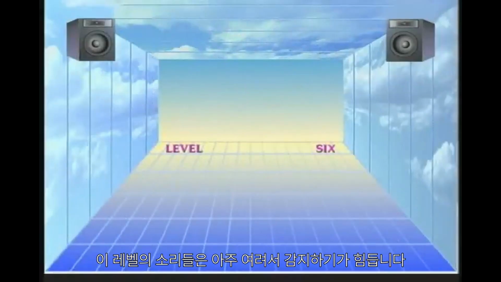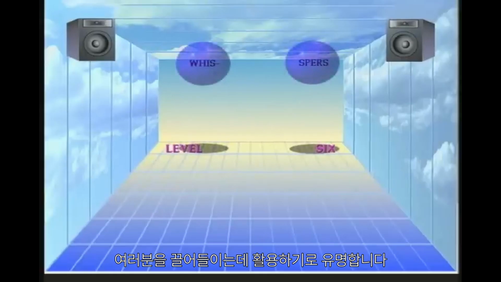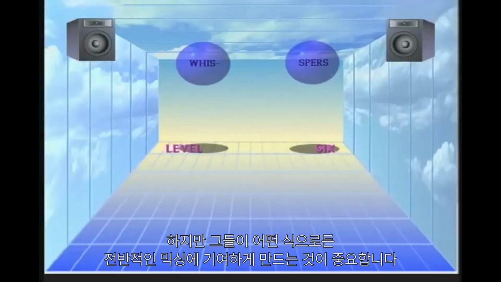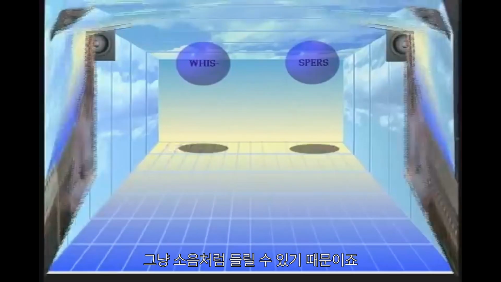Level 6. Sounds at this level are so soft that they are hard to detect. Pink Floyd is famous for adding little whispers or almost subliminal sounds to draw you into the mix. Sounds at this level can be very effective, but it's important they serve to add to the overall mix in some way. If these sounds do not fit just right, they can sound just like noise.